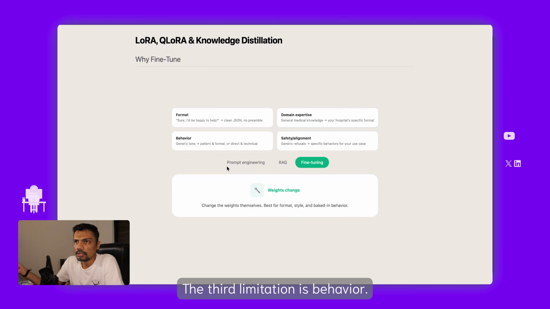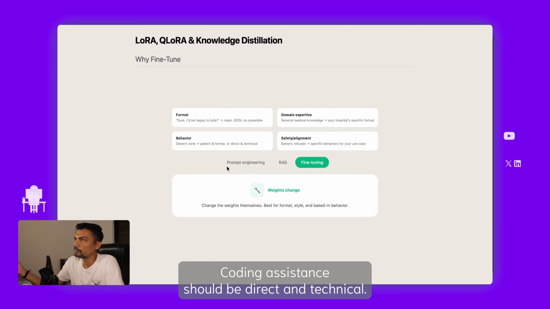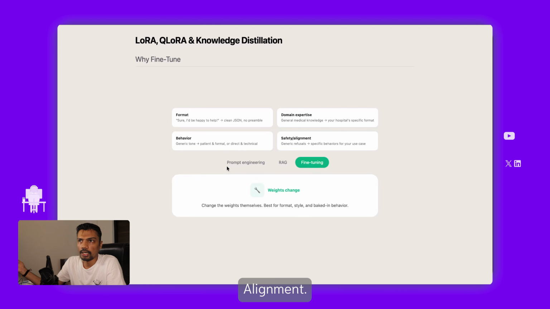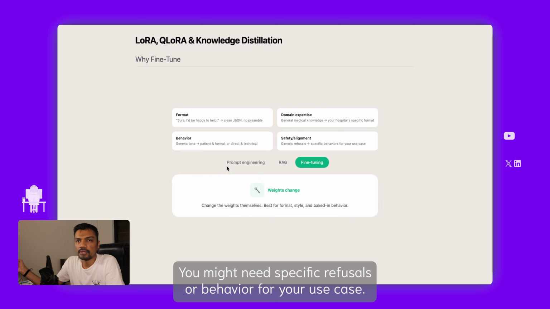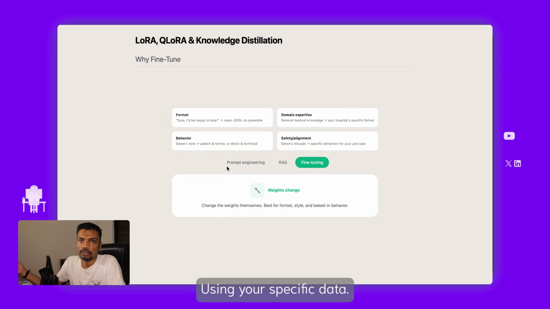The third limitation is behavior. A customer service bot should be patient and formal. A coding assistant should be direct and technical. The fourth one is safety and alignment. You might need specific refusals or behavior for your use case. So fine tuning adapts the model to your specific needs using your specific data.